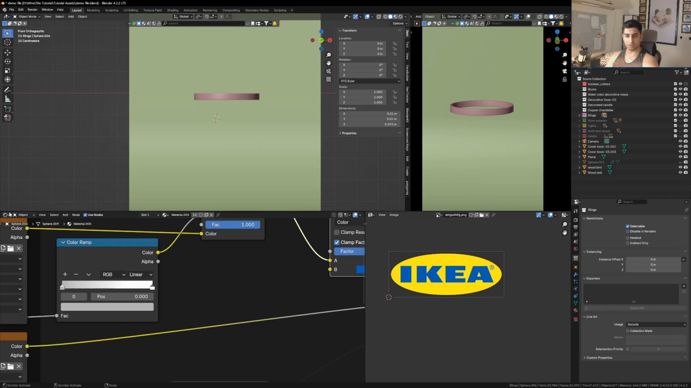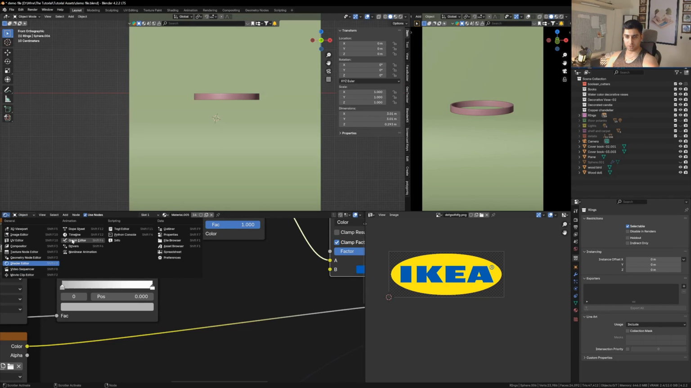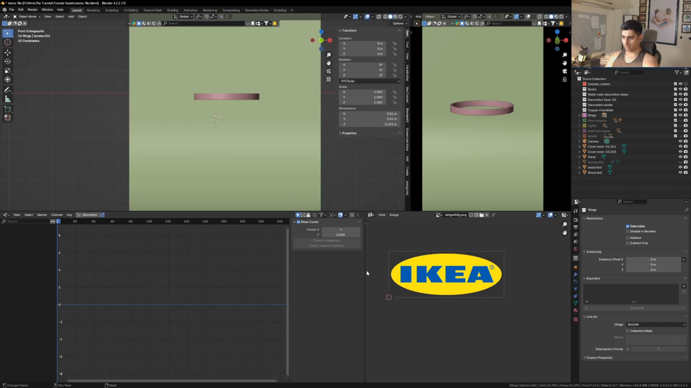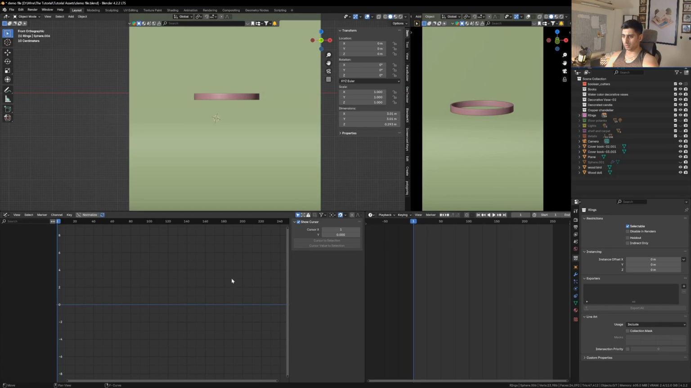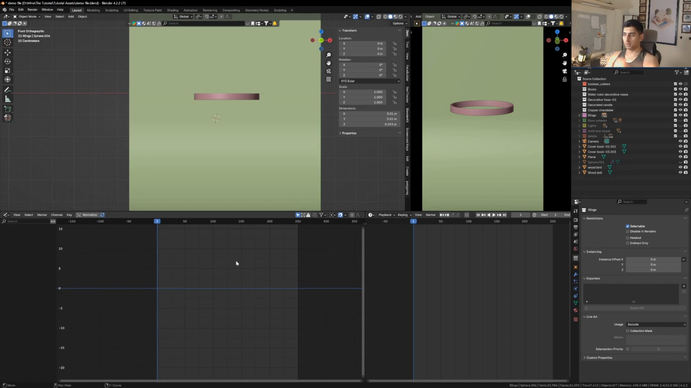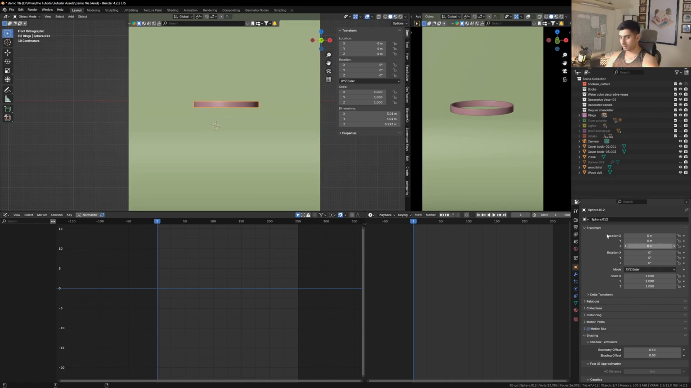All right, now let's come here and let's start the animation. I will open up graph editor and let's open up a timeline also here. Okay, here goes nothing, guys. I will first of all come into my location. Now the idea is that I want this object to enter from here, go down and then settle here. All right, this will be the whole idea.